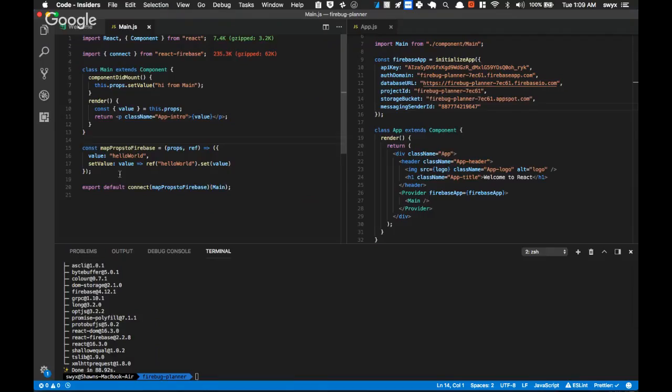Okay, so we've done a lot. We've declared a value, and then we've declared an operation to set that value, and then we've actually used that in our component, which is fantastic.